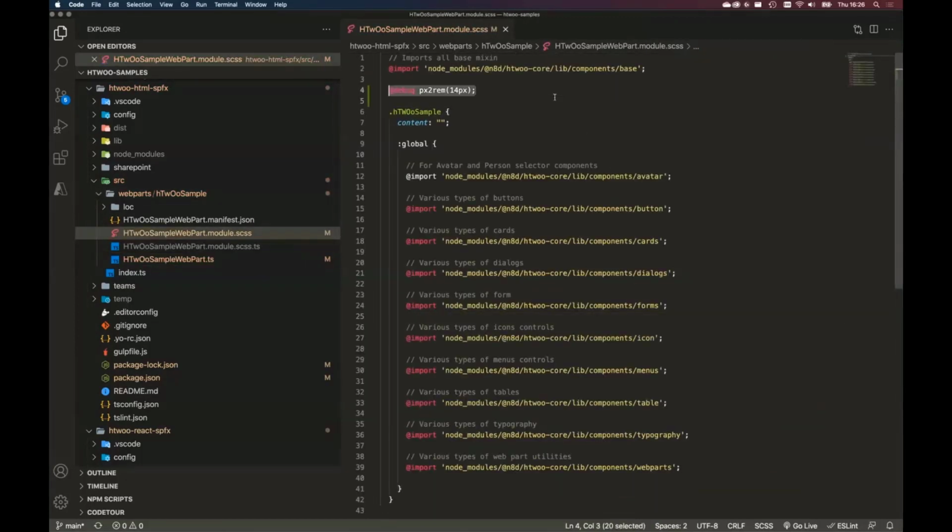So you just import here the node modules at NAD H2O core lib component space, which just handles all the mixins and functions that are required for the other components that you run. And then in your web part code, this is the regular web part H2O sample, which is the default container where the web part is rendered in. You have to define it as a global one because I use global stylings, and this avoids the SharePoint framework replacing my class names with some random hash at the end.